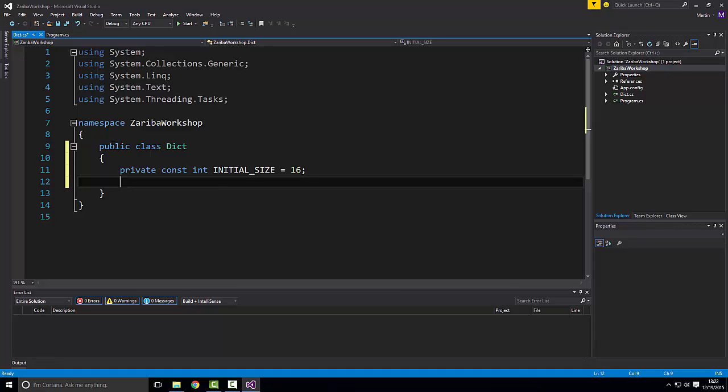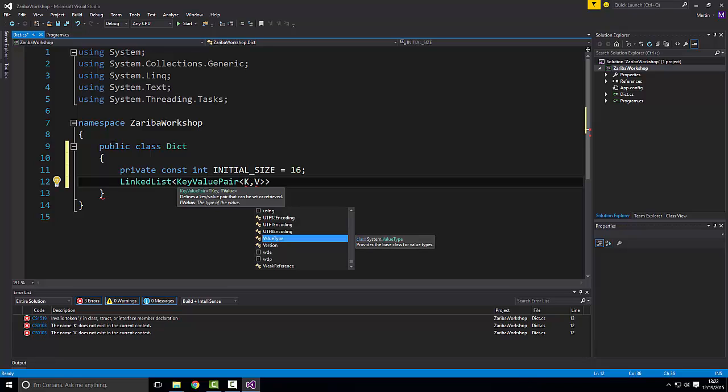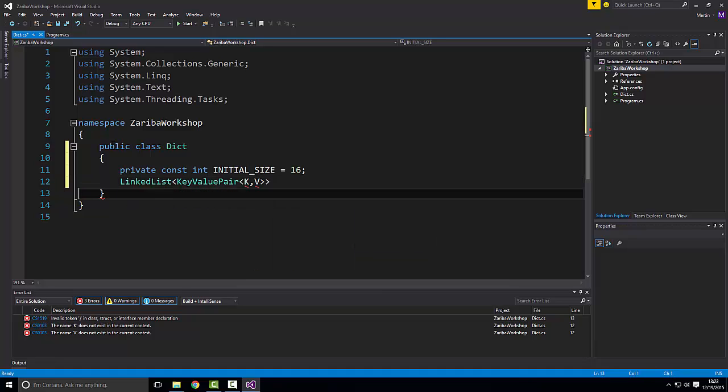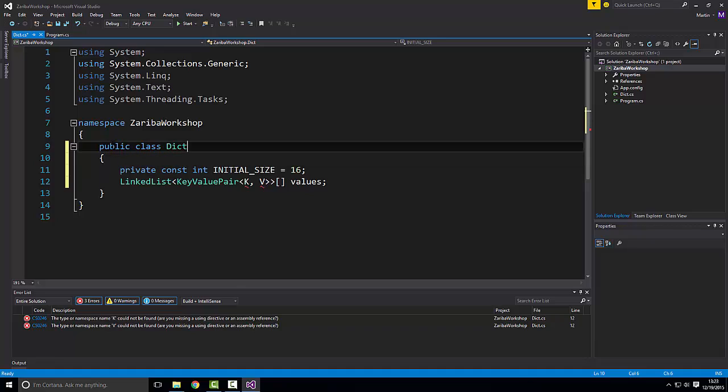All right, and we'll need our way of storing all of the values. So we'll be using a linked list of key value pair K comma V. I think that's that, and we'll need to have an array of that as well. And that will be values. I'll explain everything in a second.